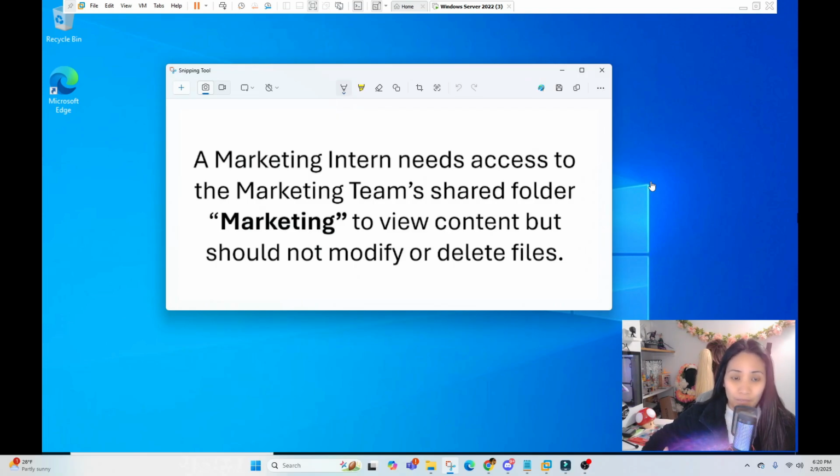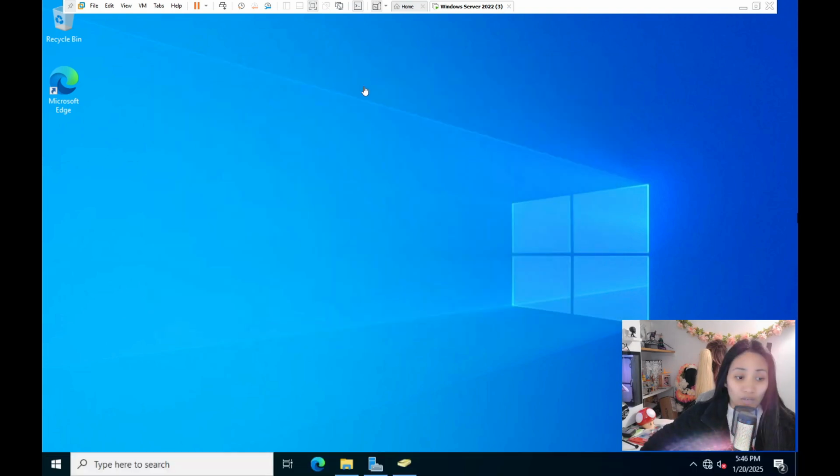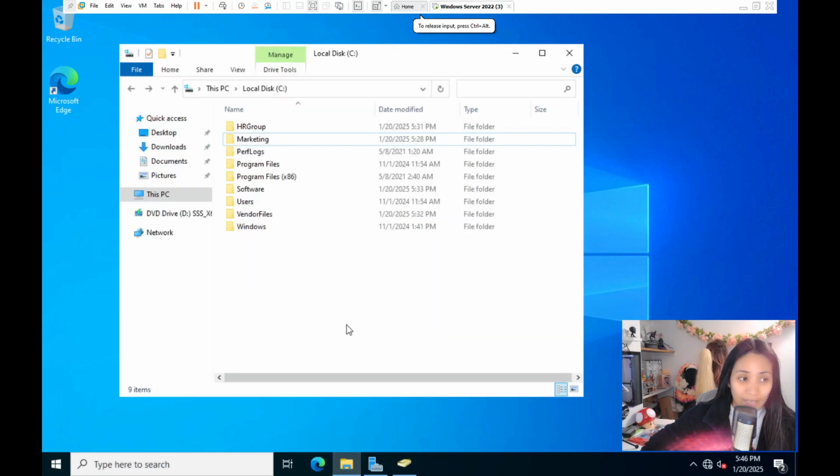So just going back to our activity, it says that there's a marketing folder and the marketing intern just needs to view the content, so they shouldn't be able to modify, change, or delete files in it. So it should be read-only access for the marketing interns. Alright, so let's check where the marketing folder is and find the marketing folder. So here's the marketing folder.